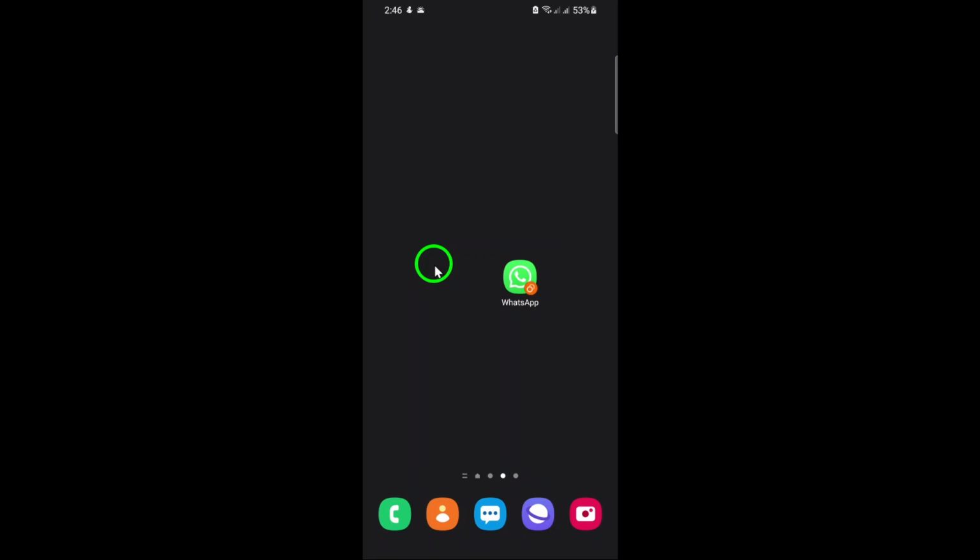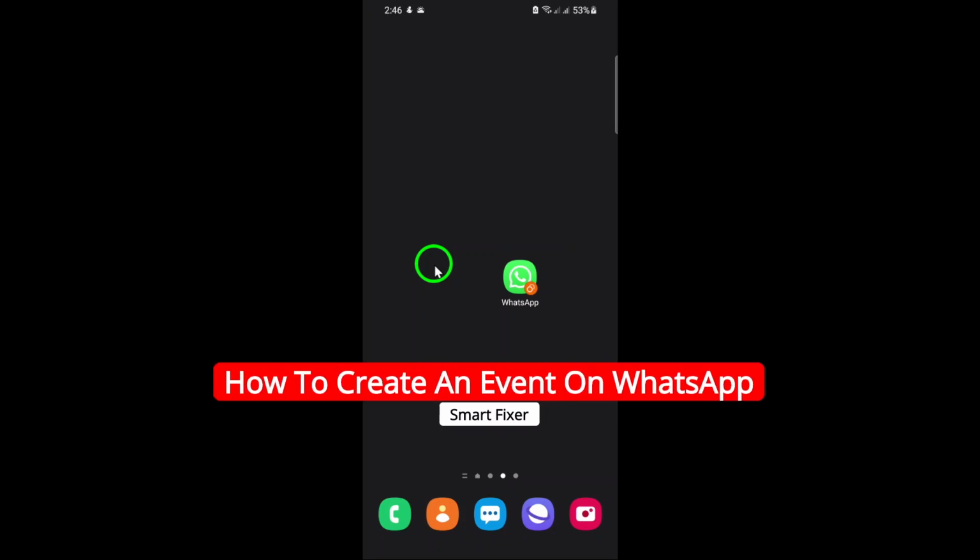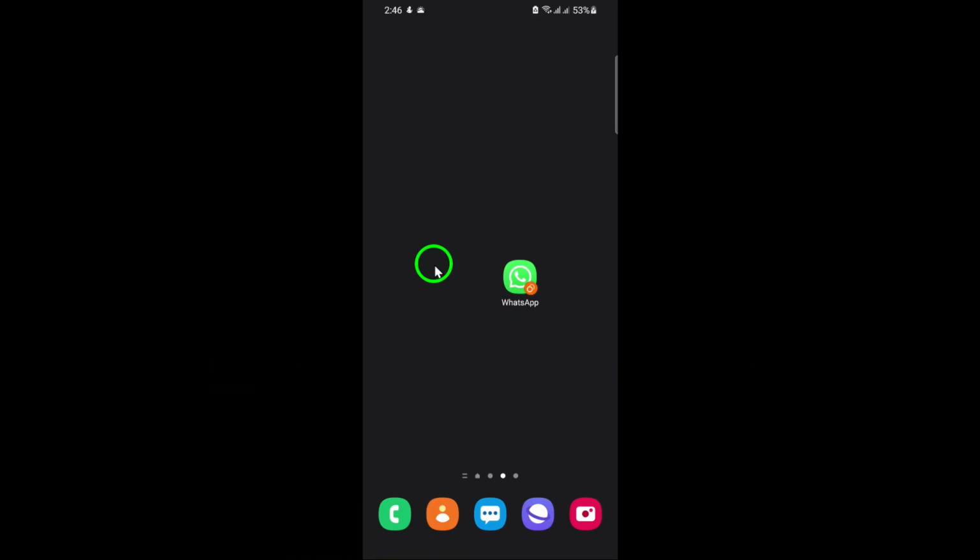Welcome. Today, we're diving into a quick and easy guide on how to create an event on WhatsApp. With the latest updates, you can now schedule and share events seamlessly within your chats.